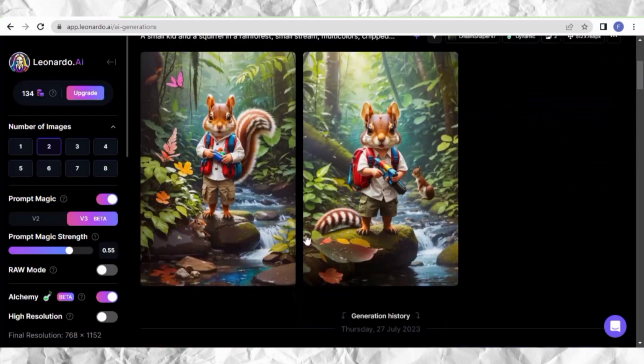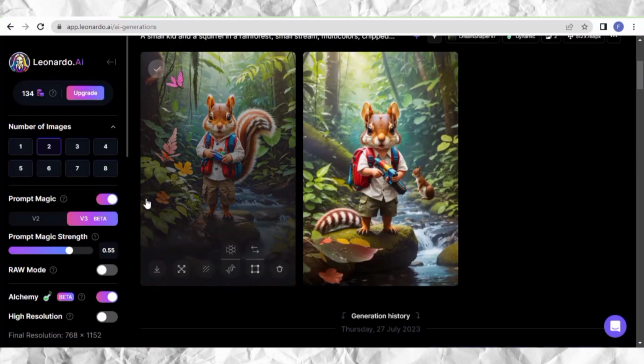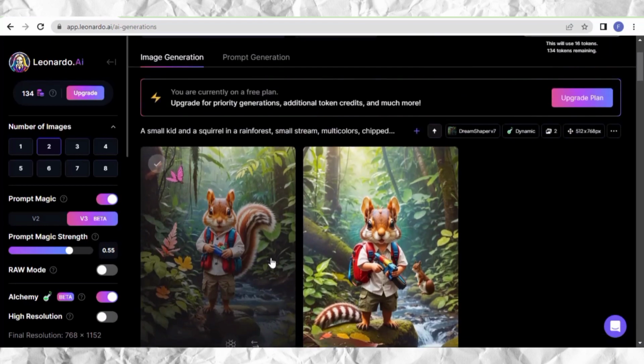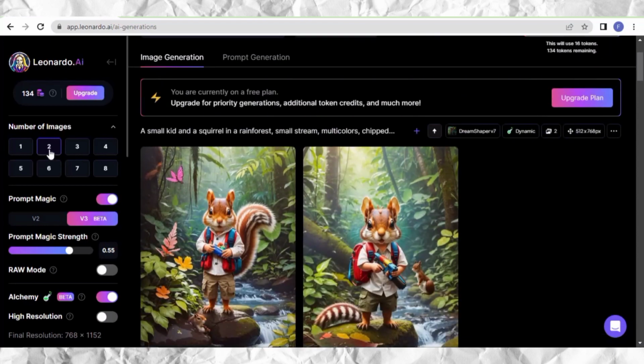So this is our very beautiful image that is being generated over here. You can see the image count is 2 because I ticked 2 over here. The default is normally 4. If you don't want to waste your credit, you can just put it at 2. But normally it's at 4. So when I select 4 over here and it generates, the images will become 4.